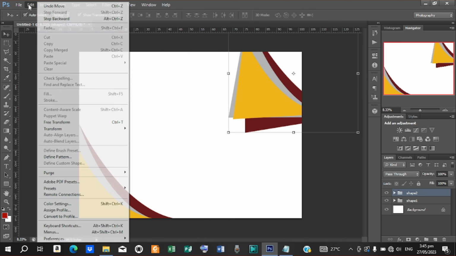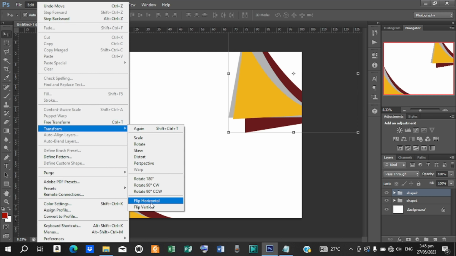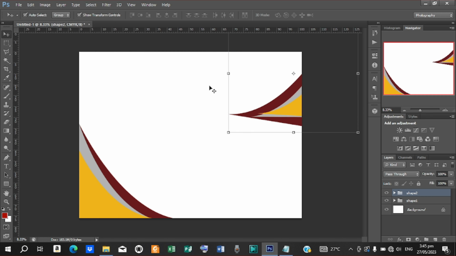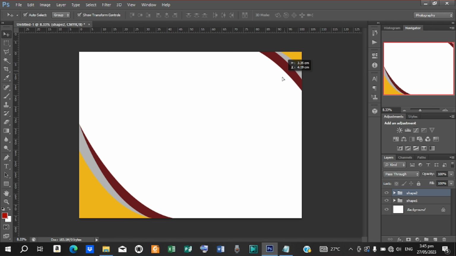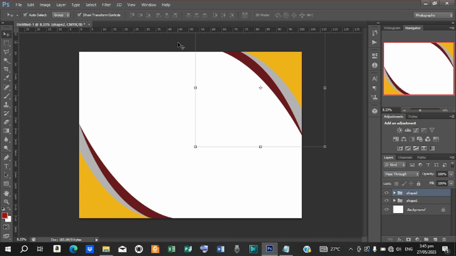Now go to your Edit, go to Transform, and let's flip it horizontal like that. Now let's go to Edit again, go to Transform, and let's flip it vertical again. Now drag it inside like that and position it here like that.